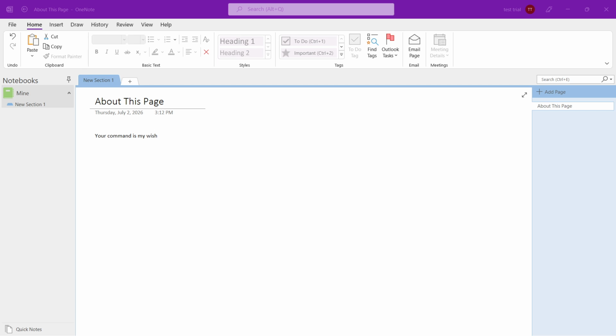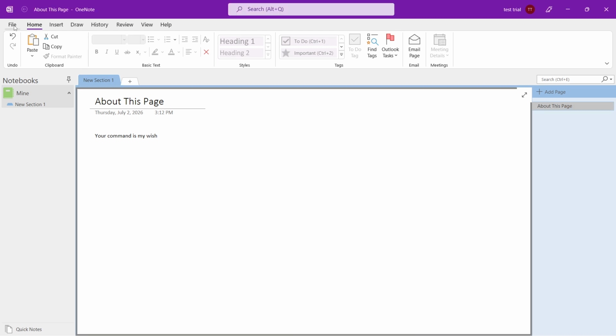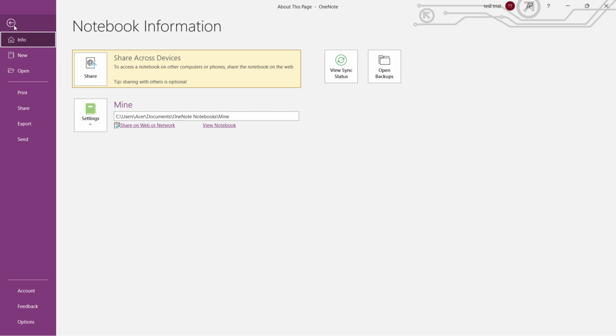Next, move to the top left corner of the OneNote window and click File. This will take you to the main menu area where OneNote keeps account, notebook, and syncing options. If you've never used this section before, don't worry. It's a normal part of the app and the place you need to go for troubleshooting sync issues.